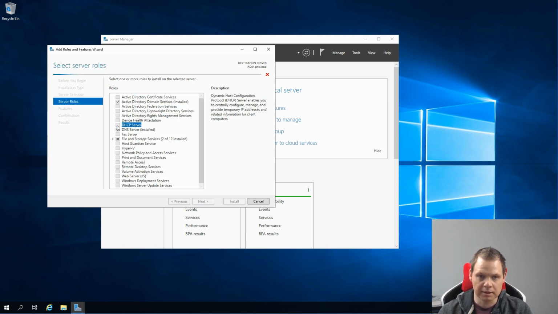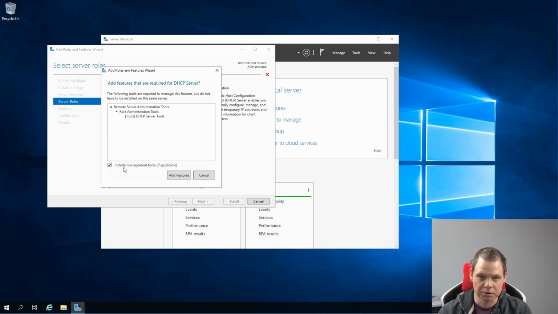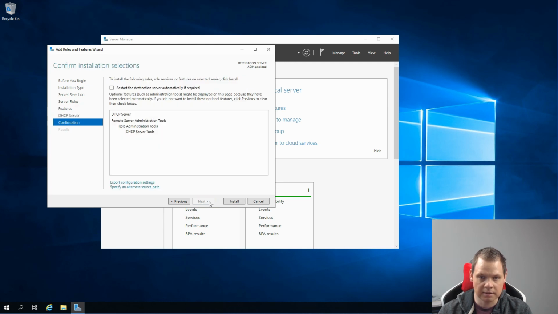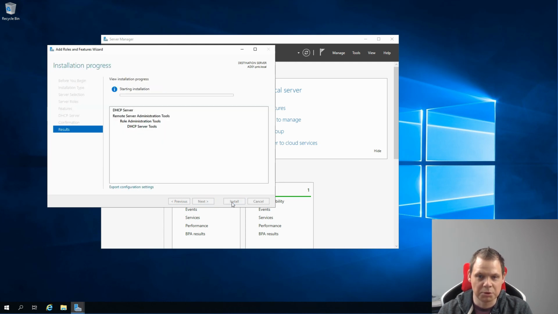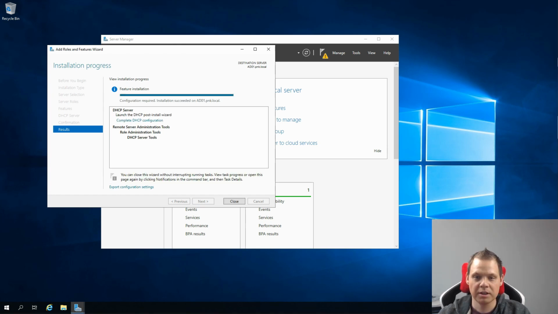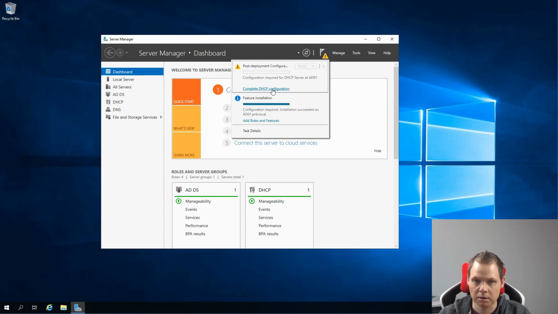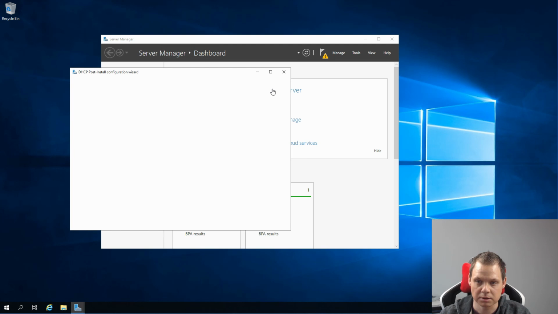Then you need to click DHCP on and be sure you have the management tool accepted, and click next and next and next and install. Then we're just waiting for it to finish installing so we can continue. And when it's finished you can click on close, go to the yellow flag alert and complete the DHCP configuration.